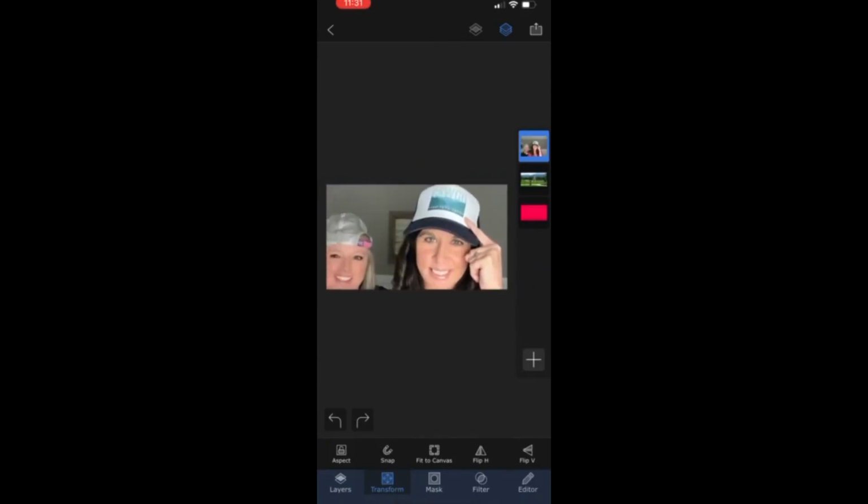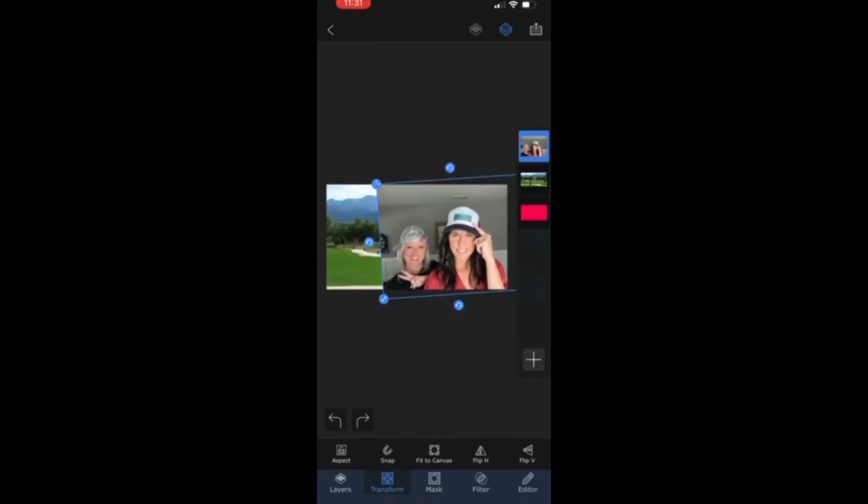I'm going to enlarge it just a bit, and I'm going to go into mask. It's super simple, so I'm kind of embarrassed how easy it is. You just hit this mask tool and auto mask, and there it is. It takes everything out.